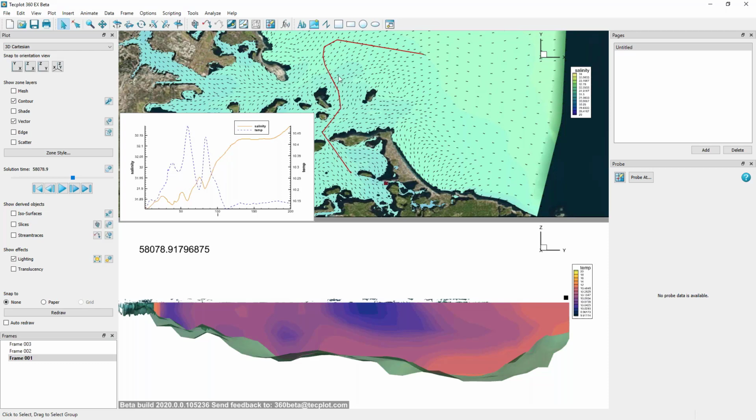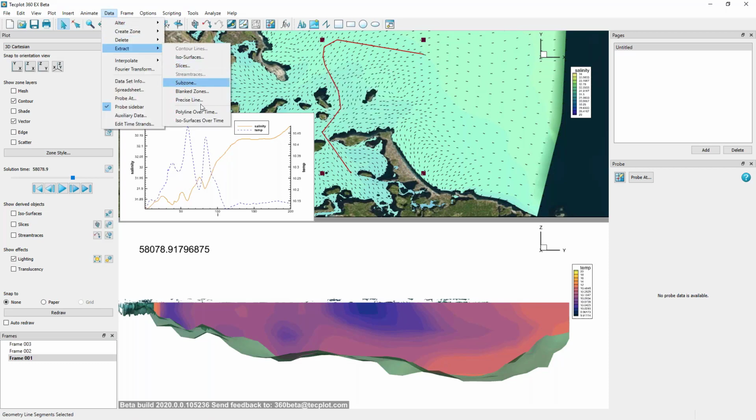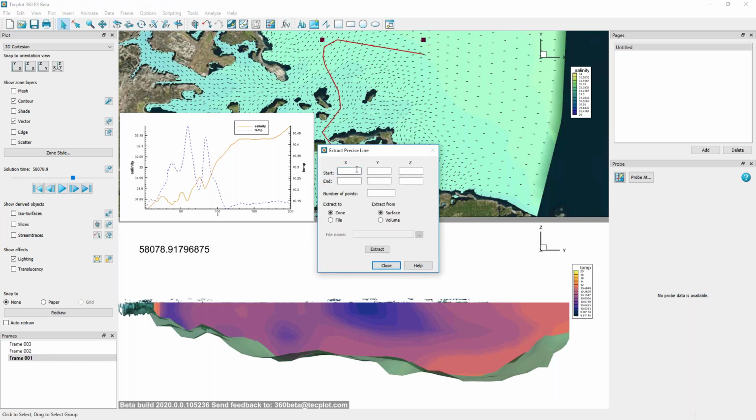So there are two different ways we can do the polyline extraction. Actually, there's really three different ways we can do it. We can draw the polyline here and extract the points. We can extract over time, or we can use this data extract precise line where we can specify exact start and end points for our polyline along a surface or even through a volume if we want. So there's quite a few different options for data extraction.